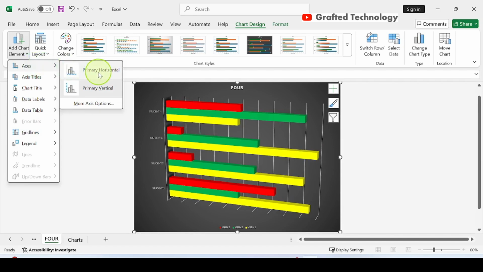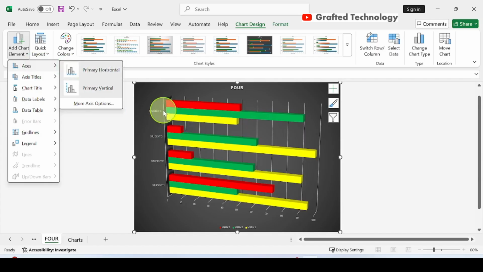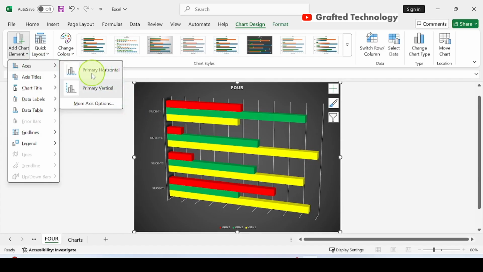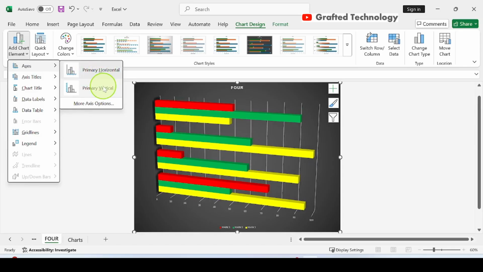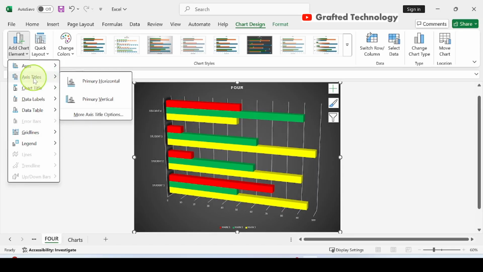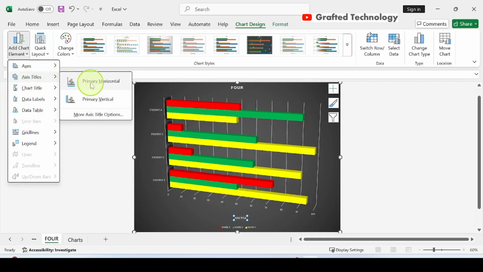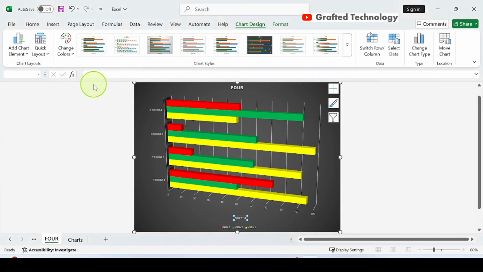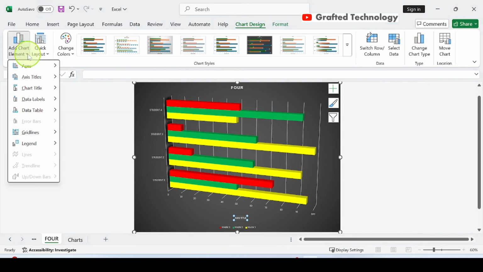Take a look at my chart over here so you can see the changes. For primary horizontal, that's what it looks like. For primary vertical, that's what it looks like. Okay, those are the views. If I come to axis titles, now axis titles would be your X and Y axis. Now we have that, which is the axis title. I'll click on that.